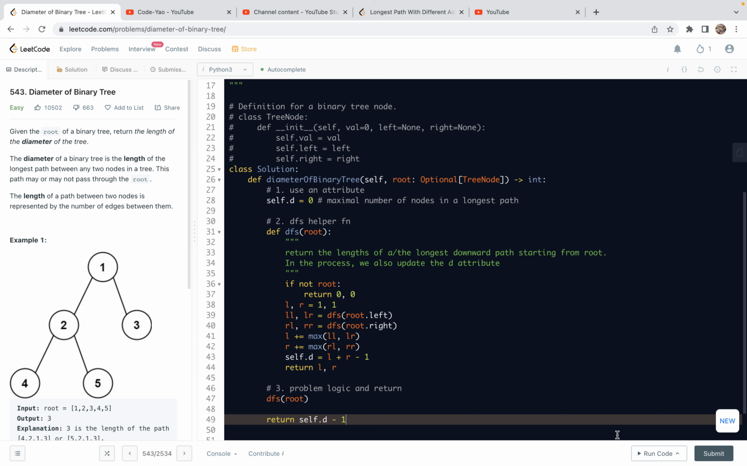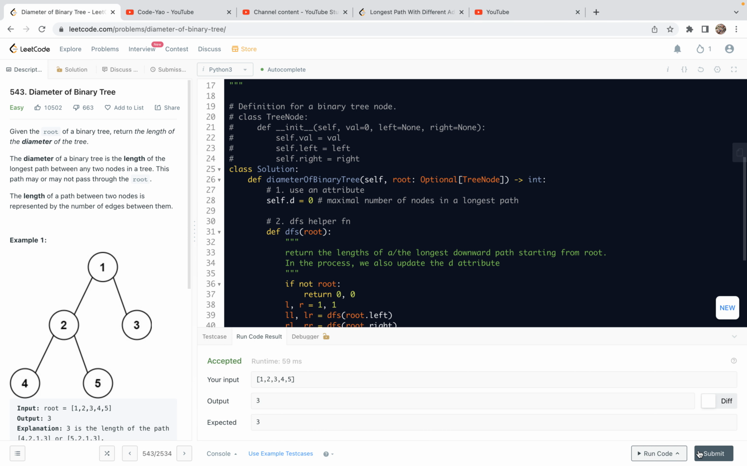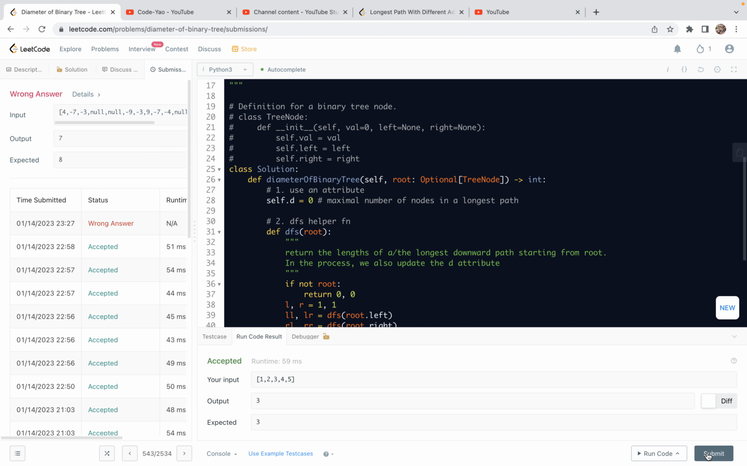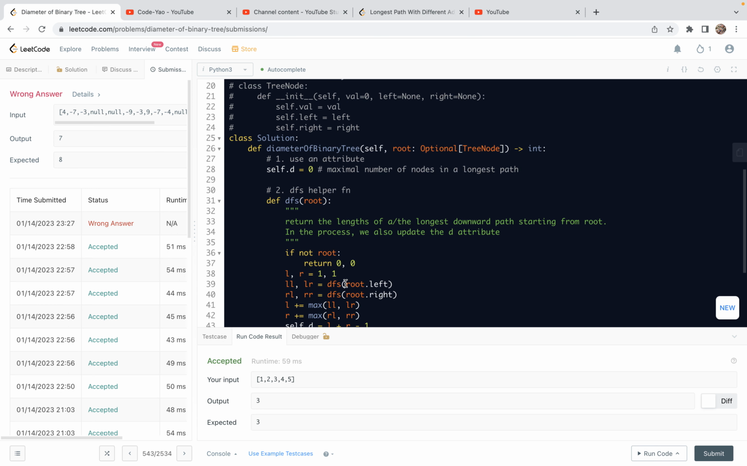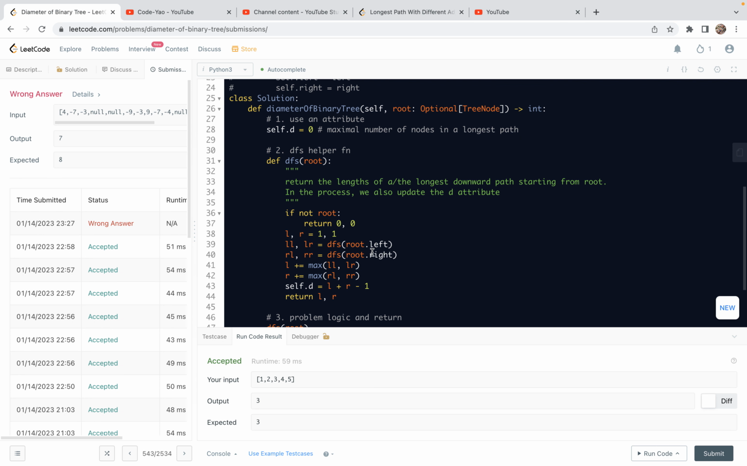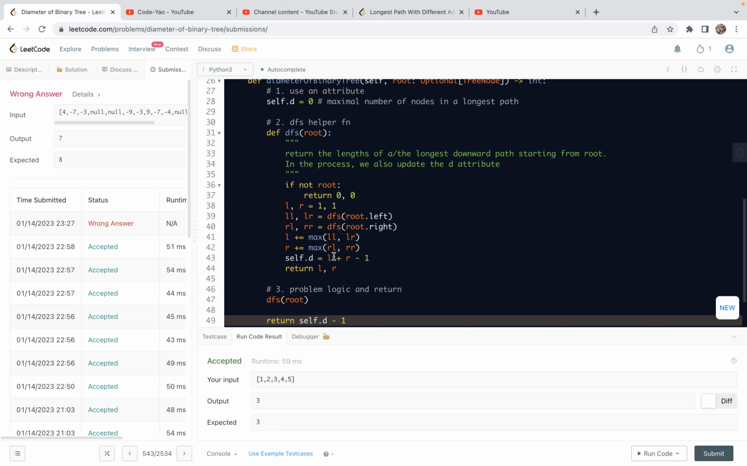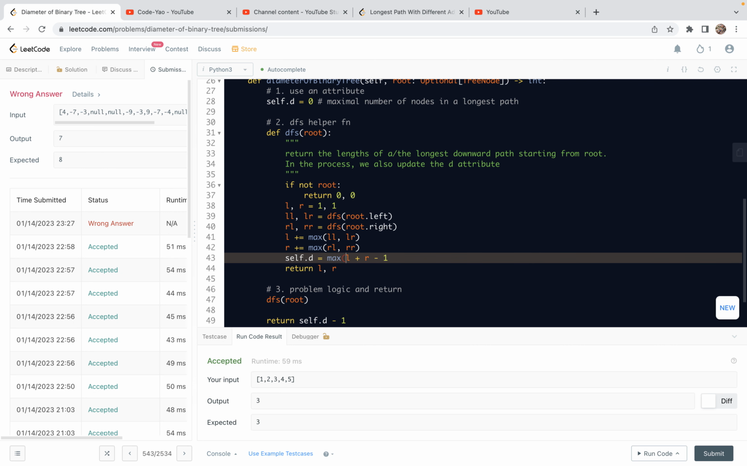So here, let me first do a check. It passes the one example. Now let's look at the generic case. Wrong answer. Let me see where it is wrong. So here LR, so DFS left, DFS right. Yeah, so here we didn't update correctly. So max of self.D and this longest.